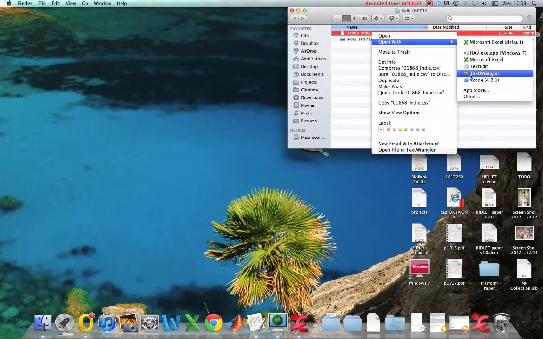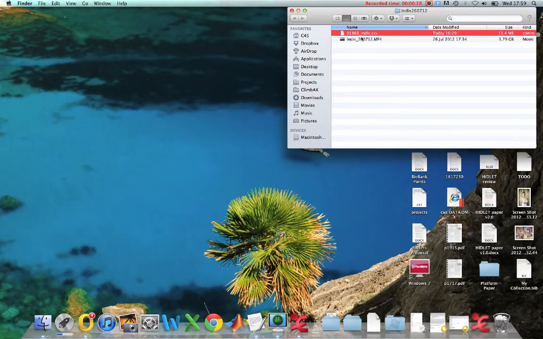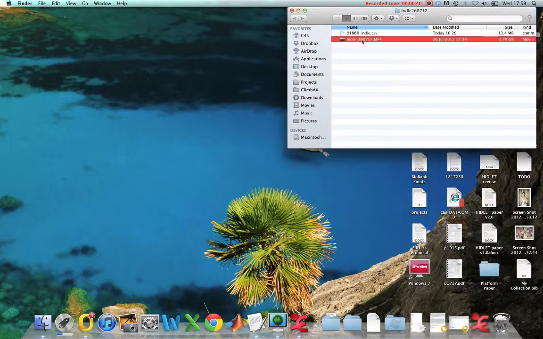If I open the accelerometer data, you can see it's in comma-separated values. And I know the sampling frequency is exactly 100 Hz. So that's 10 milliseconds in between samples. The video file can be any file that has the codecs installed on the host PC. In this case, MP4 is fine.